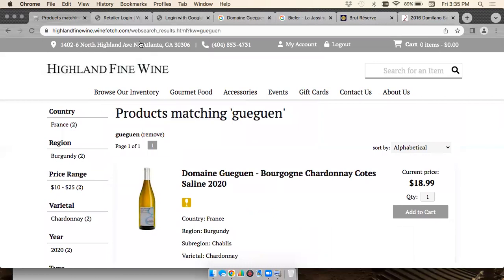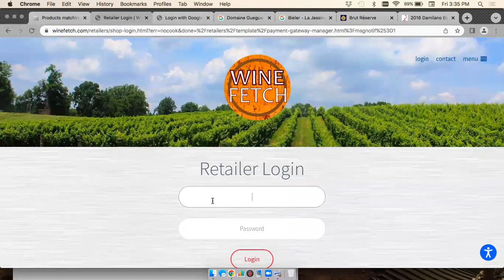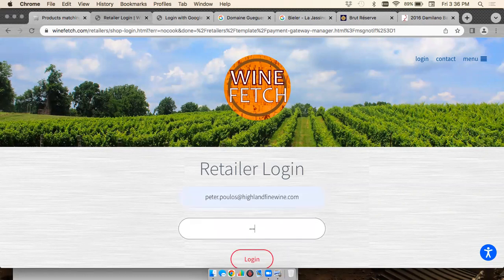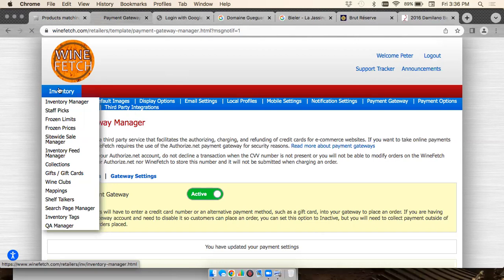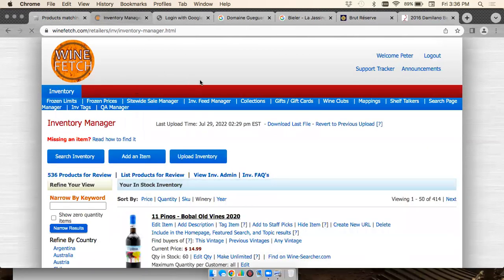What we're going to do is log in to the admin. In this case, I'm logging in as Peter. And what you're going to see is you're taken to the inventory manager. We're going to click on inventory, and this is where we can search. You can go by just keyword, and this is the area in this main search.